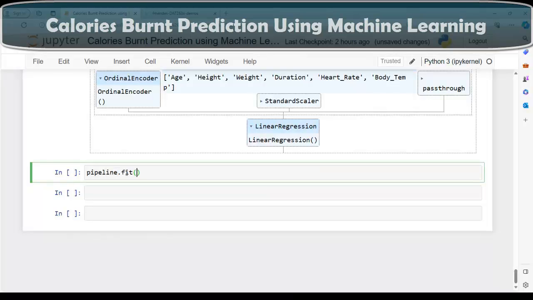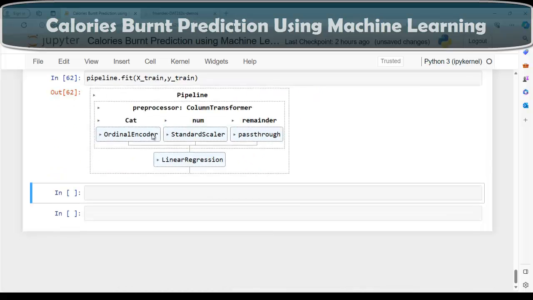So for that we have to use the fit method on our training set, on X_train and y_train. Let me execute this cell. As you can see here, we have successfully trained our created pipeline. Now let's perform prediction using unseen samples with our created pipeline, and let me assign it to y_pred.